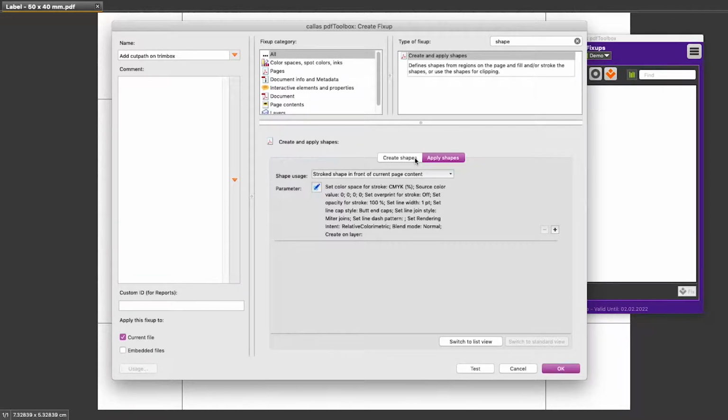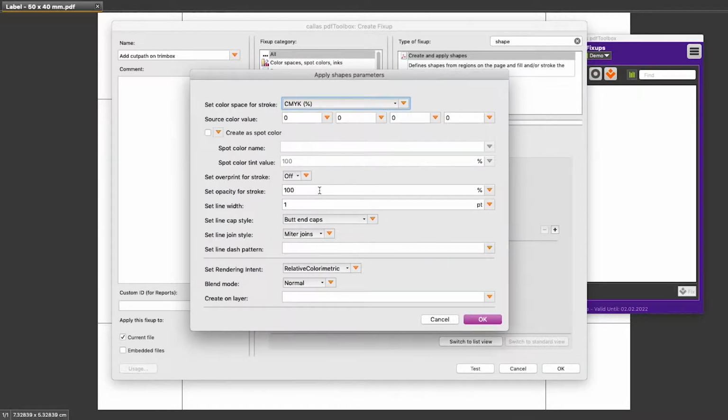And this will give us a vector element on the Trimbox. Now we do need to define how that vector element is going to look. And I can do that by opening the parameters for Apply Shapes. And in those parameters, I can set the color that is going to be used, dash patterns and other parameters. And I'm going to make this particular cut path a 100% magenta color. I'm going to create it as a spot color called cut path.